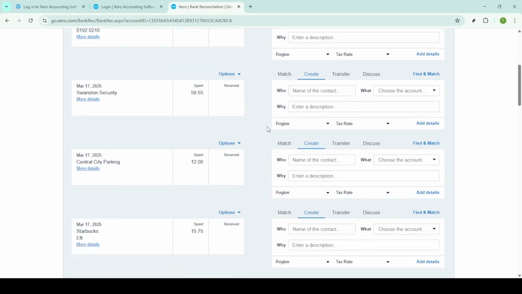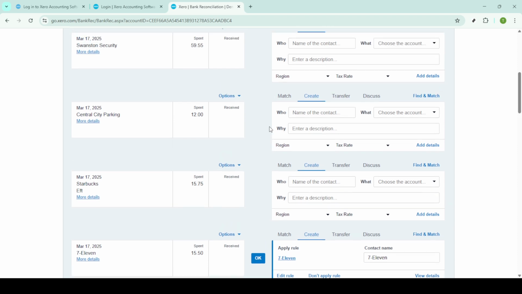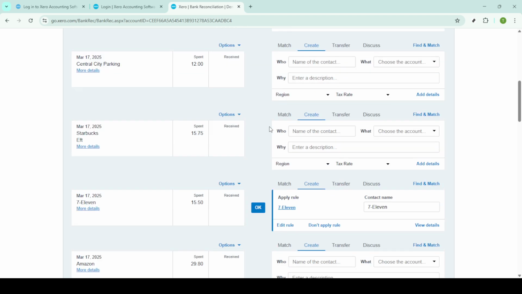That's it. You've now successfully learned how to deal with supplier overpayments in Xero. By following these simple steps, you'll maintain accurate financial records and get a clear picture of your business's financial health.